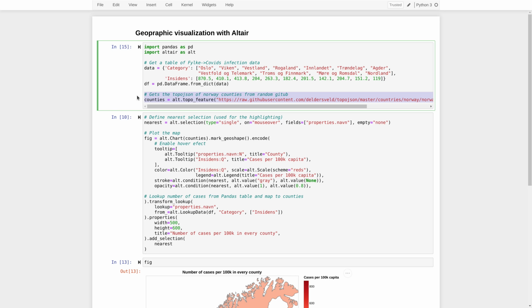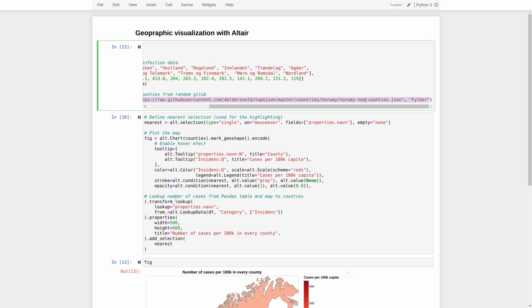The second dataset that I need is the geographical information about the boundaries for each fylke. Luckily, Altair supports a specific data format for storing geographical information called topo.json, and we can use the function topo feature to load in such a topo.json file. I found a topo.json file that contains the boundaries of each fylke in Norway.